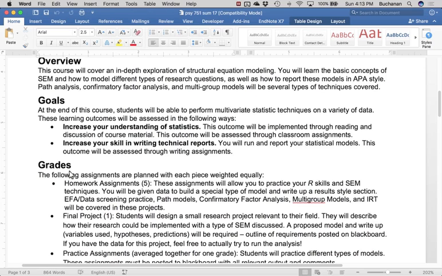You will have to do a little bit of writing, kind of learn how to report these in APA style. The main things we're going to cover are path analysis, so much CFA that you're going to be like, I'm sick of CFA, multi-group models, item response theory, multi-trait multi-method, MTMM, and a little bit of latent growth modeling. So you kind of get a broad range of these different types, but you'll learn enough that you'll be able to do them yourself.